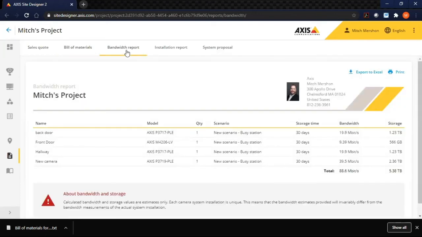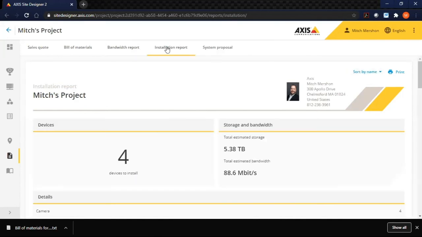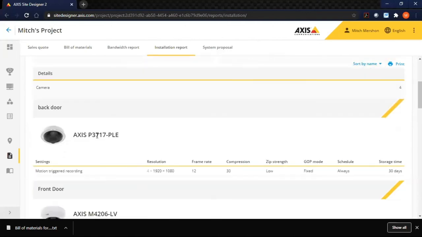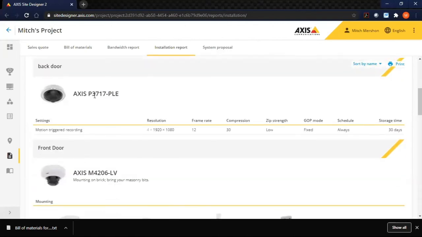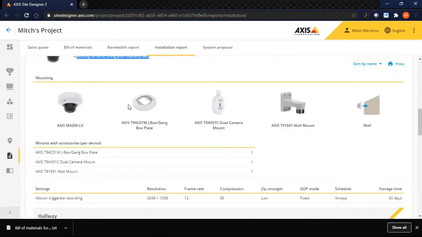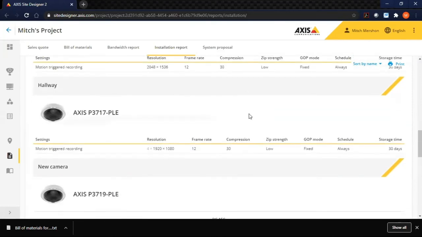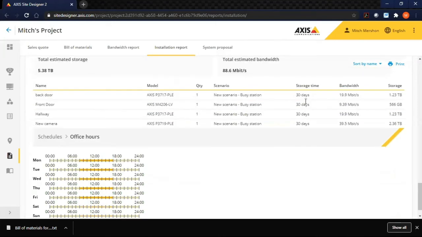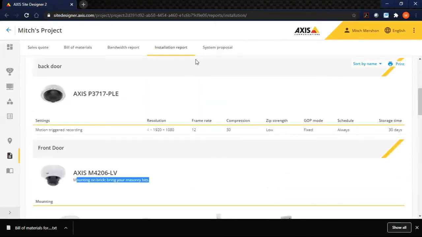We have a bandwidth report if your end customer is very interested in seeing the bandwidth. But I also talked about my installation report. I love this tool because it shows you everything that you need to install. You can see here's our backdoor. We need a P3717. With our M42, you see that we're mounting on a brick. And here's all of our accessories that we're bringing along with it. Now there's no question as to what the installation team needs before they go out on site. Even if we have the camera plotted on the map, it shows the way that they're supposed to be looking. So a whole lot of details are now available inside of this installation report.